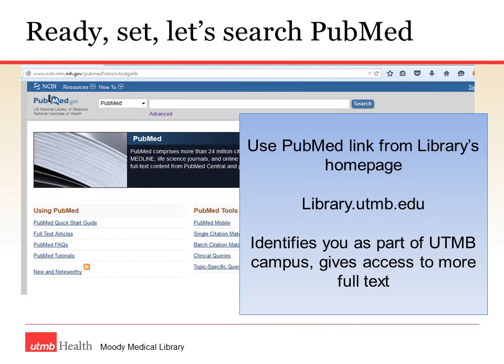Ready, set, let's search PubMed. Let's always use PubMed from the library's homepage. There's software embedded on that link that helps identify you as part of the UTMB population and will give you access to more full text. The library has reserved the URL library.utmb.edu, so you can type that in on any browser and get to the library homepage.